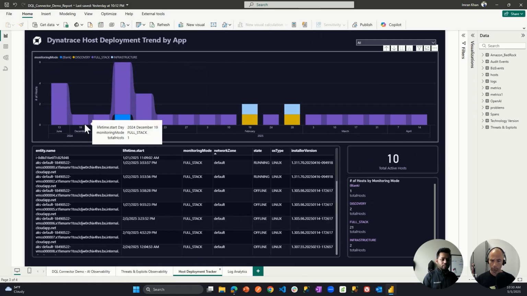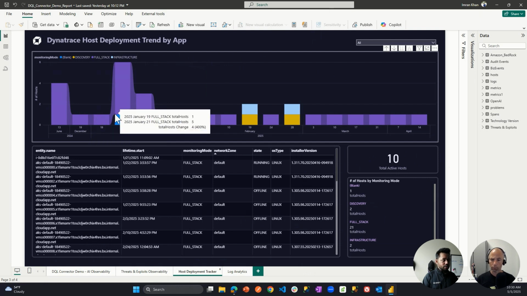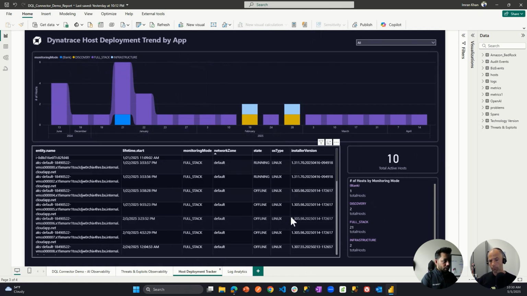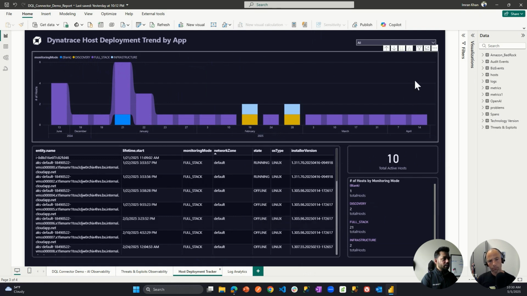So I know exactly when the hosts are coming to Dynatrace, what their deployment or monitoring methods are, whether it's full stack, infra only, foundation and discovery, or if something is like a cloud instance, for example, different services, whether or not they are currently running offline, if something happened. So all of those can easily be tracked and pulled into Power BI as well.